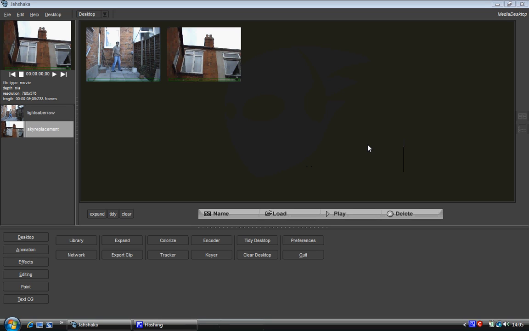Hi, I'm back again, going through the different modules that are in Jahshaka. So I'm going to go through the effects module now.